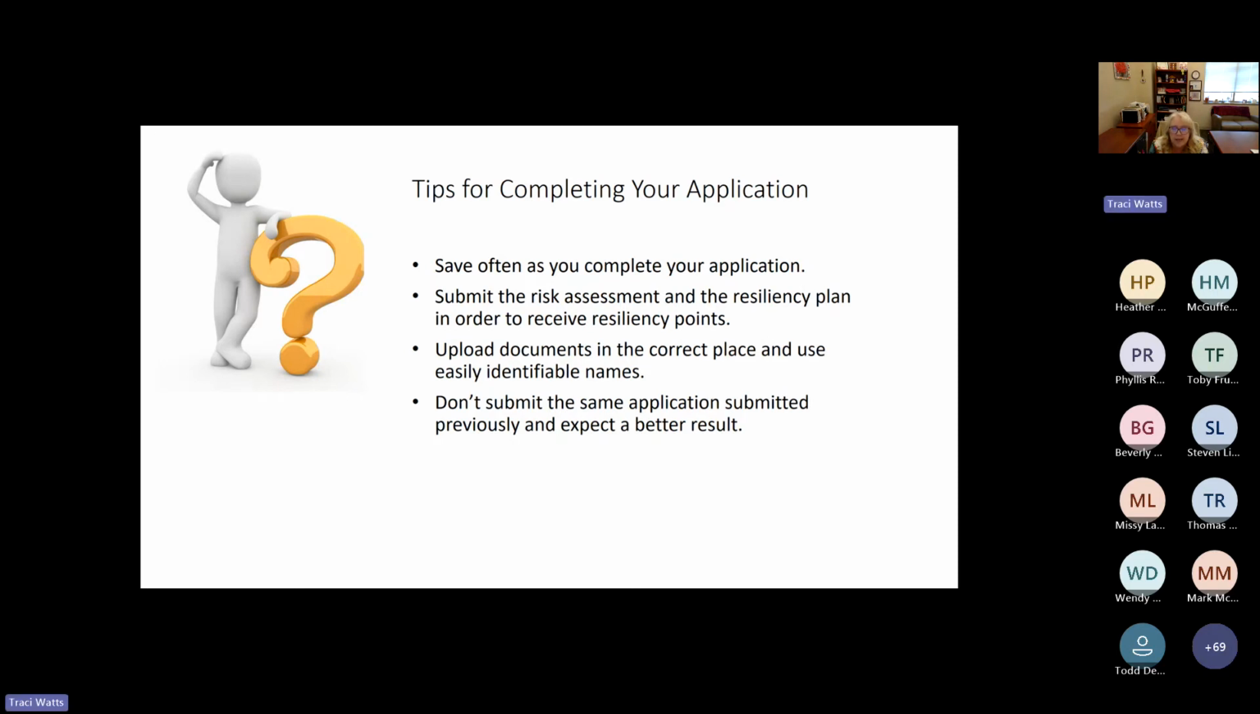And don't submit the same application that you submitted previously and expect a better result. Meaning, if you submitted an application previously and you were given some feedback from the reviewers, take that into account, make some changes, enter some additional information to see if you can improve your score from before.